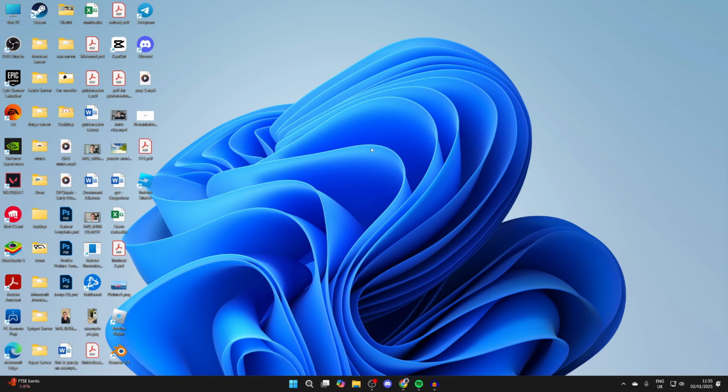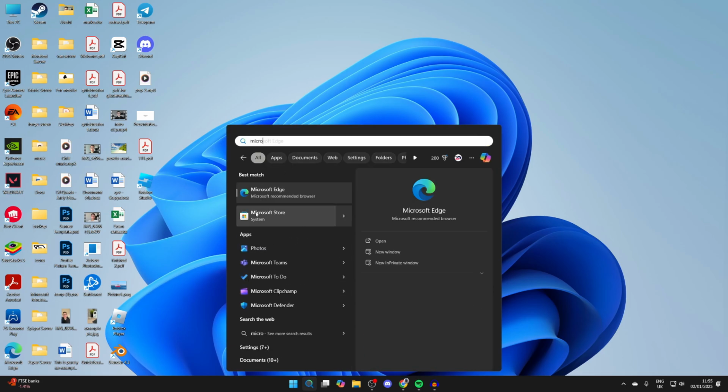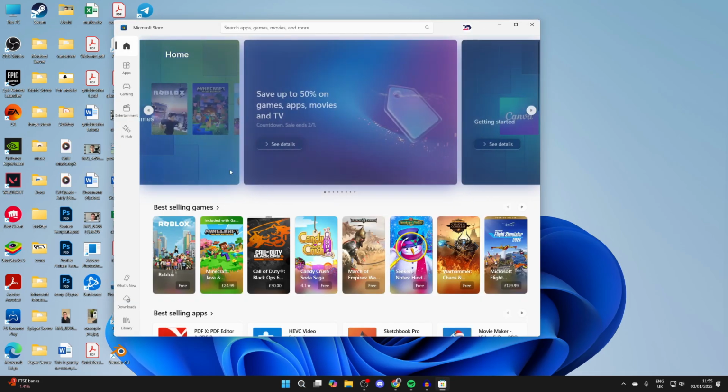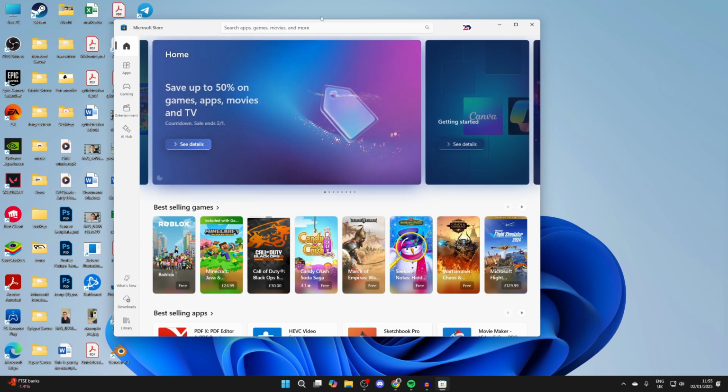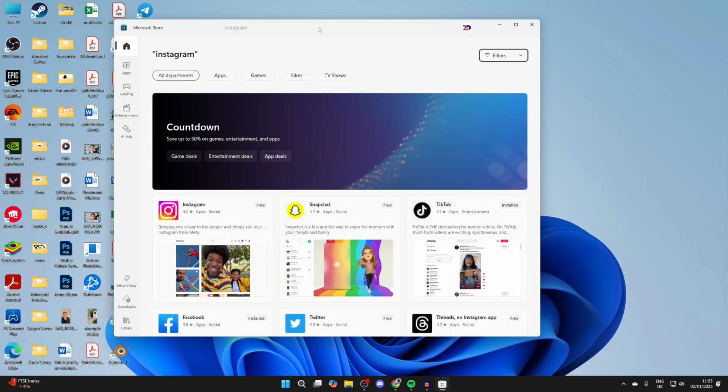So to do this, we need to open up the store on our computer. You can click on search at the bottom and type in Microsoft Store, like so. There are loads of different apps in here and you can just browse for Instagram, but it's faster to use the search at the top. So you can type in Instagram, like so. Then you can click on it.